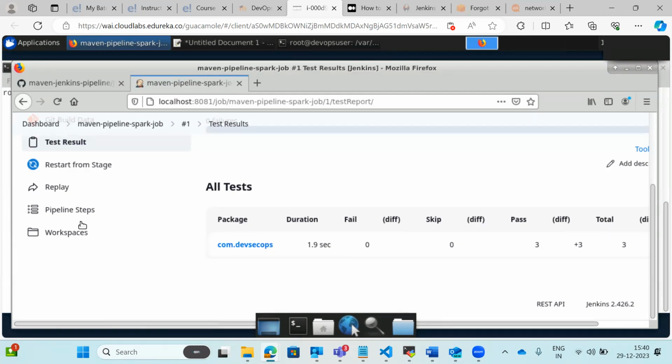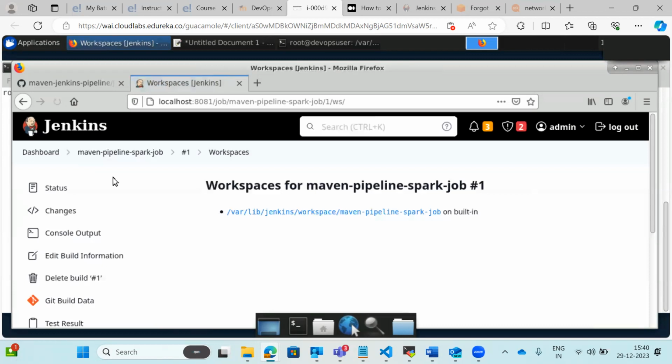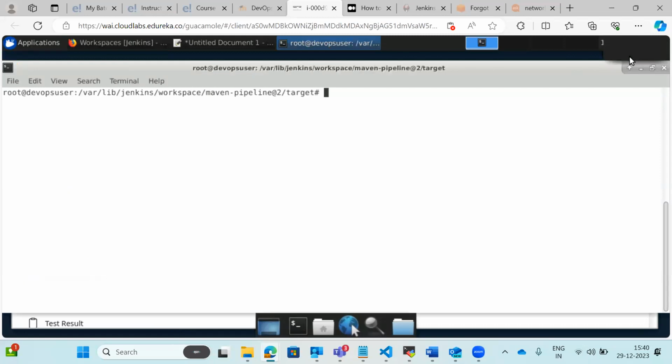Now here you do have an option. As you can see, at the bottom, the last option is workspaces. Click on that and this will give you the entire path of the workspace you have to look for. So this is the workspace. This is the path which you have to go to in your CLI, where you will find your Jenkins package, which it has created till now.